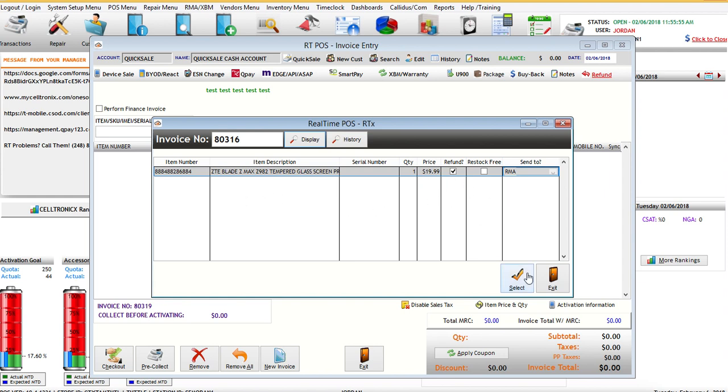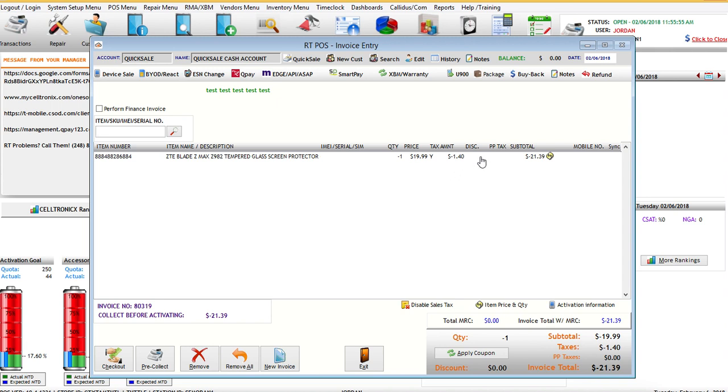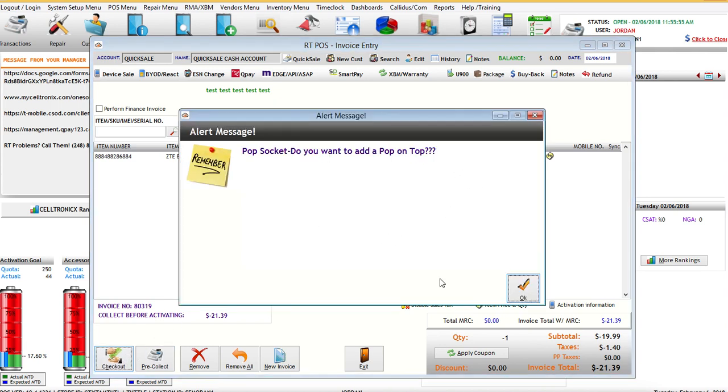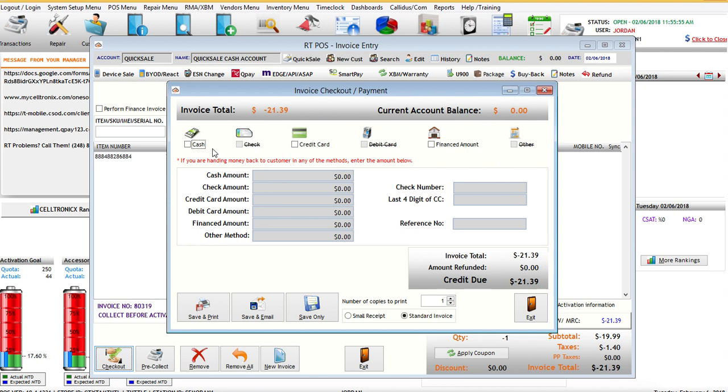So in this case, I'm going to click refund, press select. It's going to add it as a negative item into my cart. And when I go to checkout, it's going to let me do it cash or card.